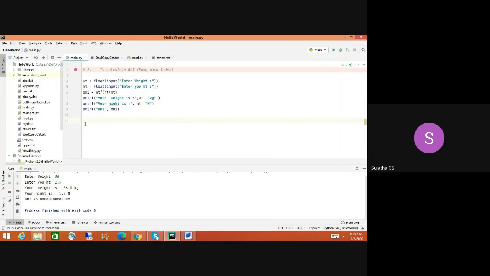So if you simply define variable calculation, a teacher like me, sometimes I may give full marks, sometimes I won't. Some teachers, whoever is correcting your paper, definitely they will reduce marks. Okay, so let's move on to the second one.